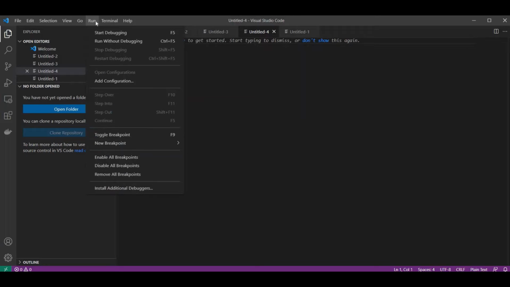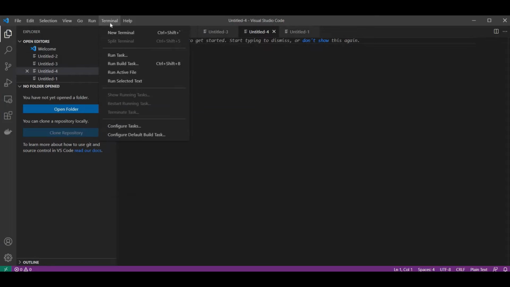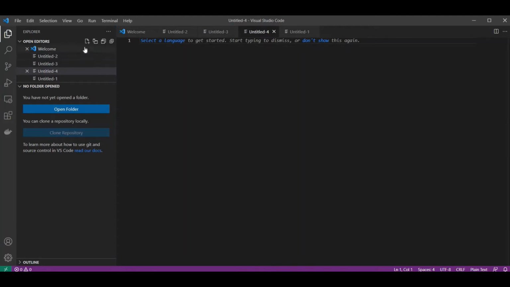Friends, this is the run option, used during the execution of the program. And terminal, this option is used while making the program. The output of the program is called the terminal in Visual Studio Code. Friends, we will understand the other options in Visual Studio Code. This option is used to create a folder, and this option is used to create a file.